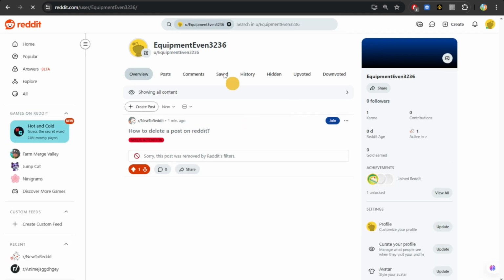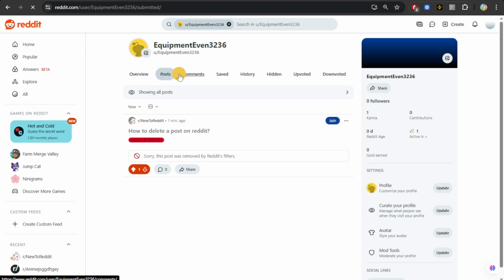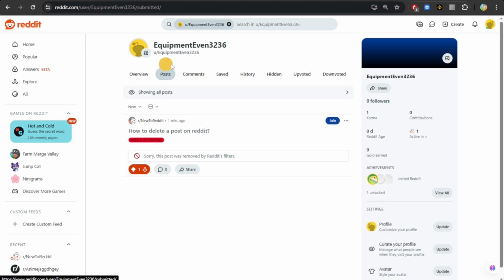So from your dashboard, you'll be able to see your posts right here, which is under the overview tab. But if you want to go specifically to a post or to a specific comment, you can just go to these tabs right here. Now from there, you're going to click on the post that you want to delete.